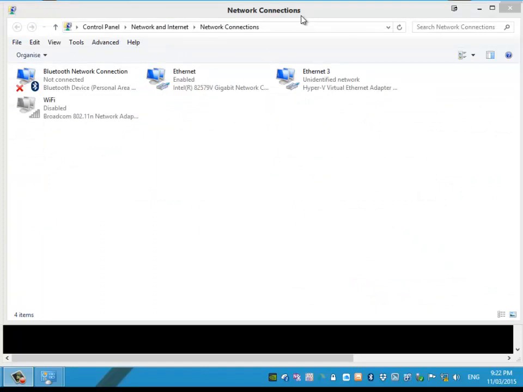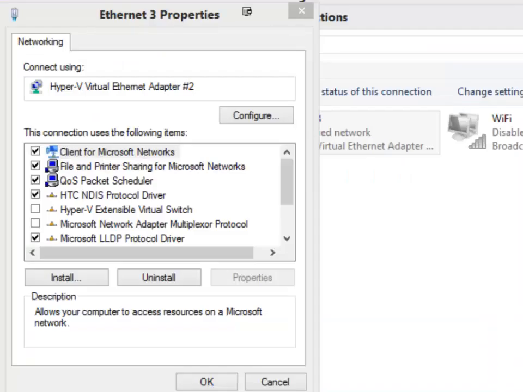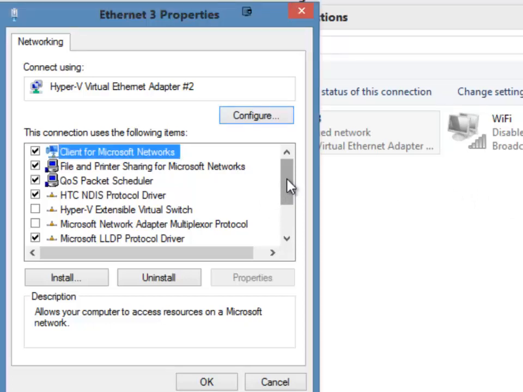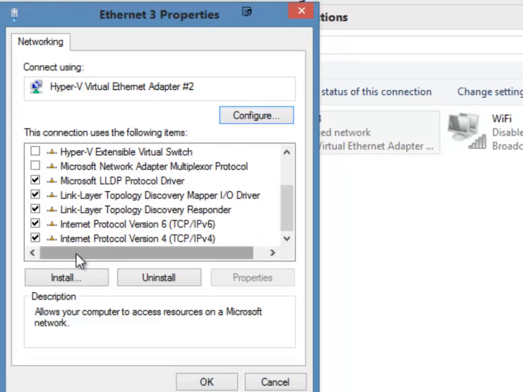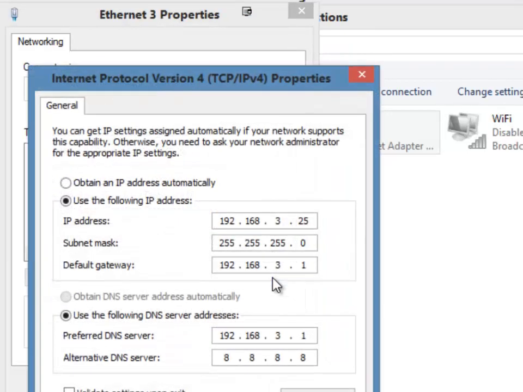And once we're in Network Connections, you right click over your current network adapter that you're using, which in my case is this one here. So I'll right click over here, then click Properties. Okay, and this opens up the Ethernet Properties window. Now once we're in here we need to scroll right down the bottom, and what we're interested in is the Internet Protocol version 4. So I can either double click on it to bring that up, or I can highlight it and click Properties.